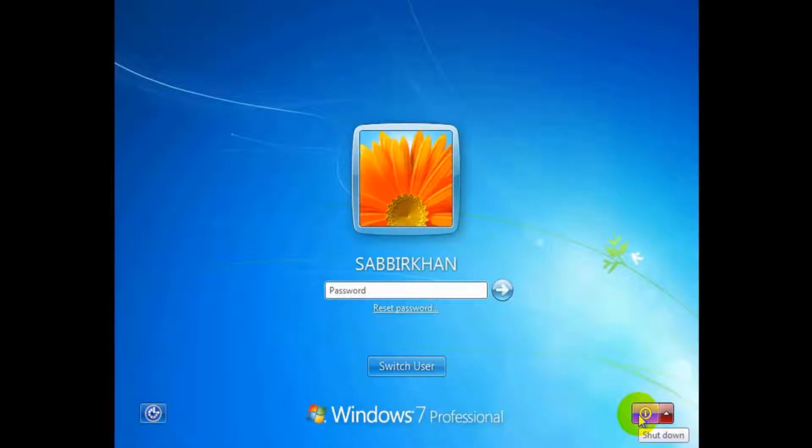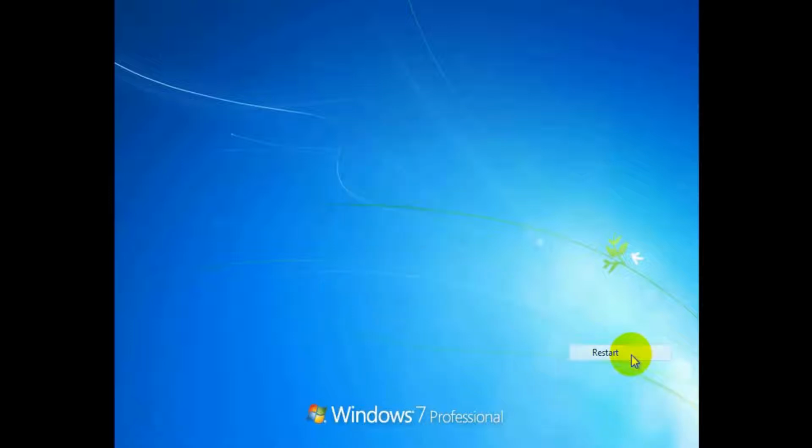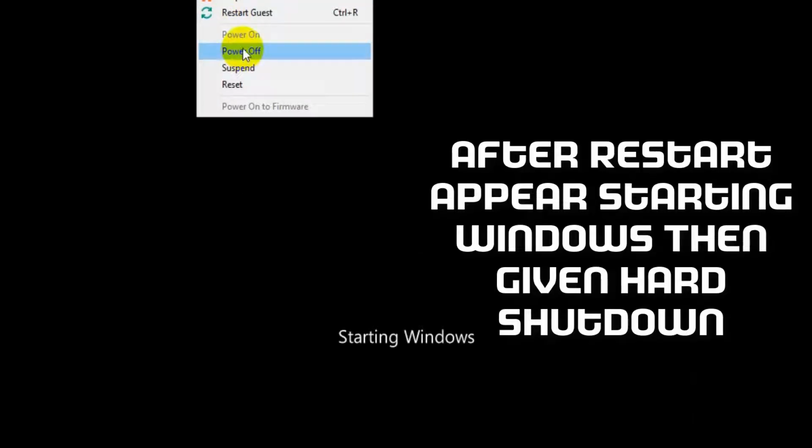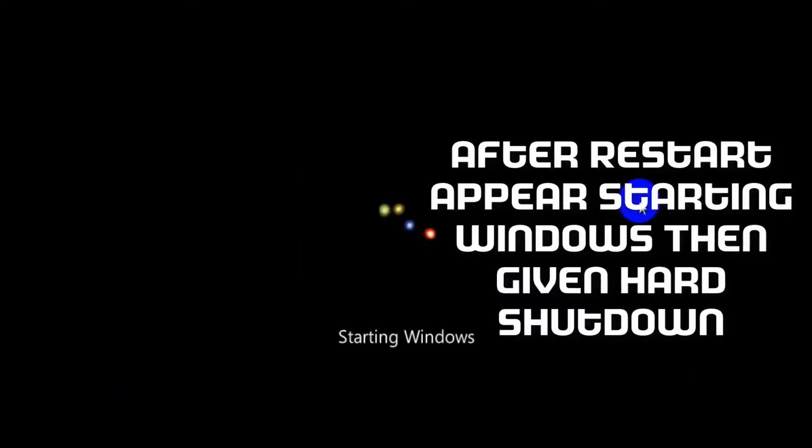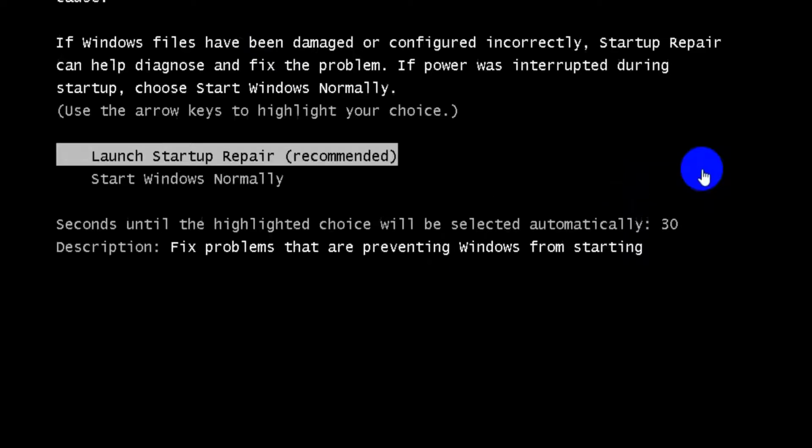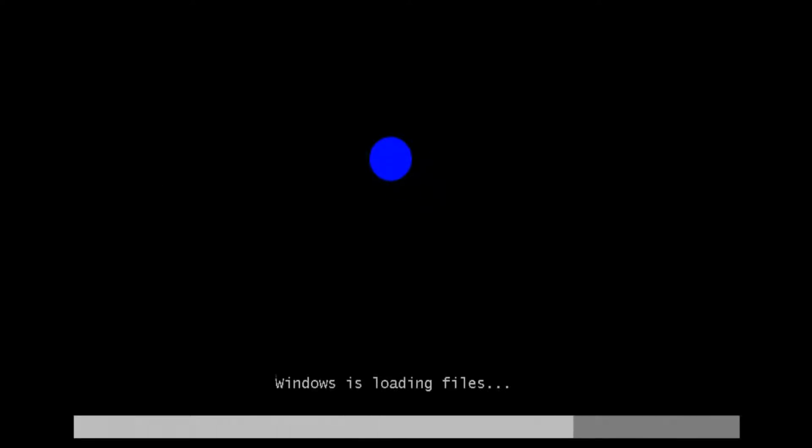Okay, now restart my PC. When it's showing the welcome message, you do a hard shutdown, and it launches Startup Repair. It is very important that when it appears to be starting Windows, you do a hard shutdown. Okay, launch repair.